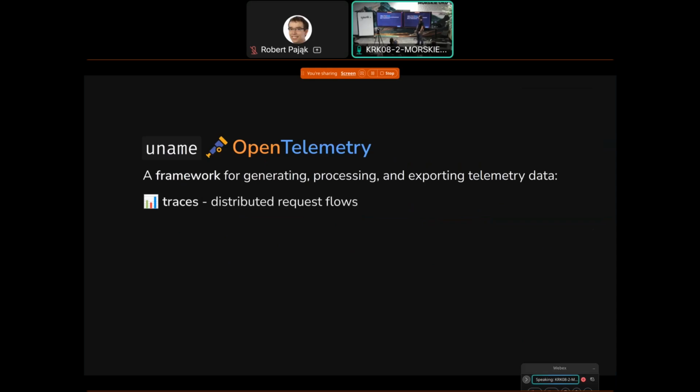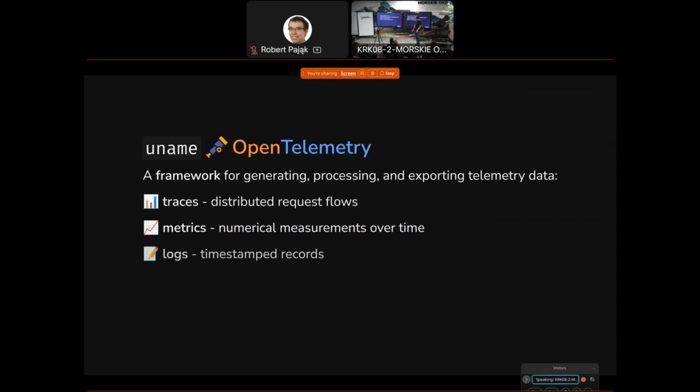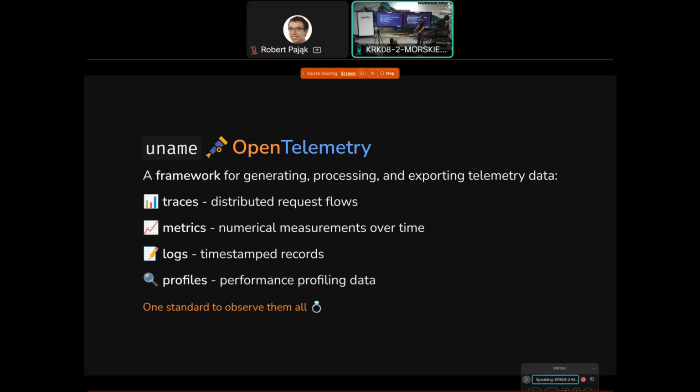So, there are 4 signals right now: traces, metrics, logs, which we will be talking about in depth, and development or experimental profiles. So basically, the key is that it's one standard, one unified approach. So you have these signals that are correlated. They are not separate pillars. So for instance, when you have a log, you can have a trace context within a log. When you have metrics, you can have exemplars connected with traces. So the key thing is that it's one standard, and also these things are being correlated.